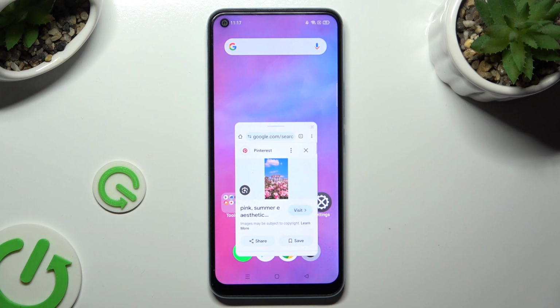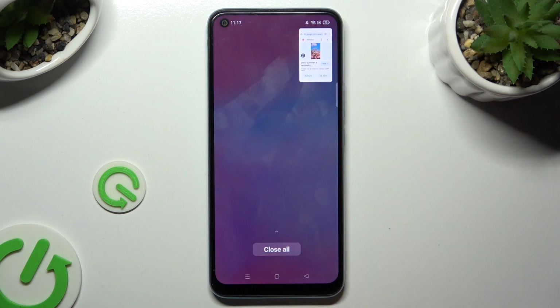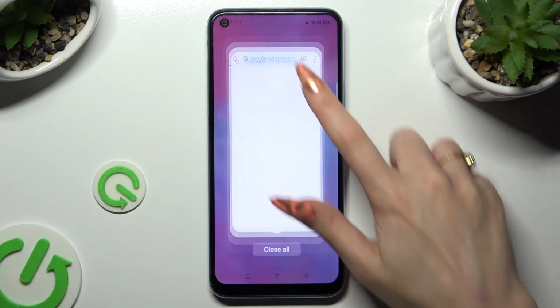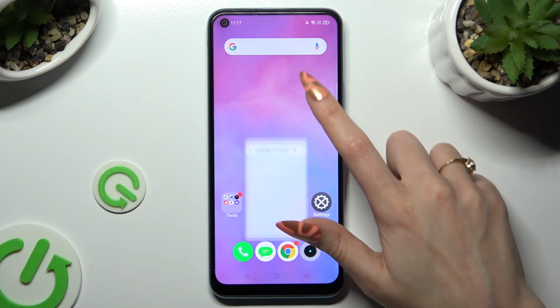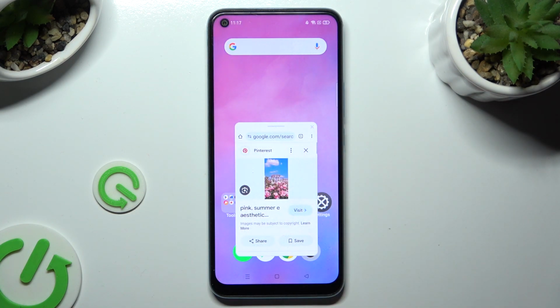Lastly, if you wish to close your window, you can do that by swiping it in the background or using the X icon at the top right corner.